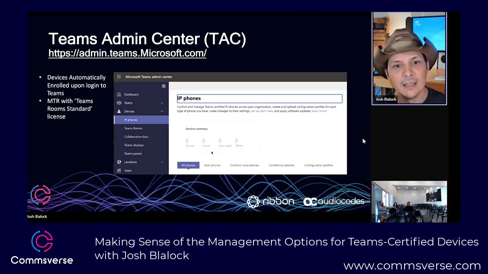Same with your phones, your collaboration bars, your displays, your panels. You sign into them with a licensed Teams account, and they will eventually populate into the Teams Admin Center. And this is where you're going to come to manage those devices, at least on the level that you're able to manage them here. The address for that is up top, teams.microsoft.com. Just throw an admin on the front of that, and if you have the rights in your organization, it will bring you to the admin center where you can manage many Teams settings, but your devices as well. All those categories I just talked about, you see them all listed out underneath devices here.